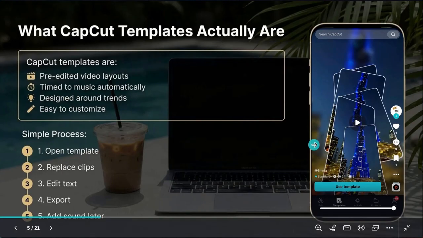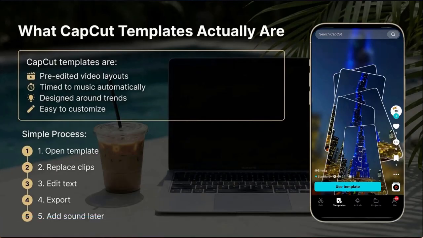But that's the most common way that people use templates. They come in here, they click use template, and then they start their editing process. But I don't typically do that when it comes to editing templates, because I like to actually use the template as it's already made.